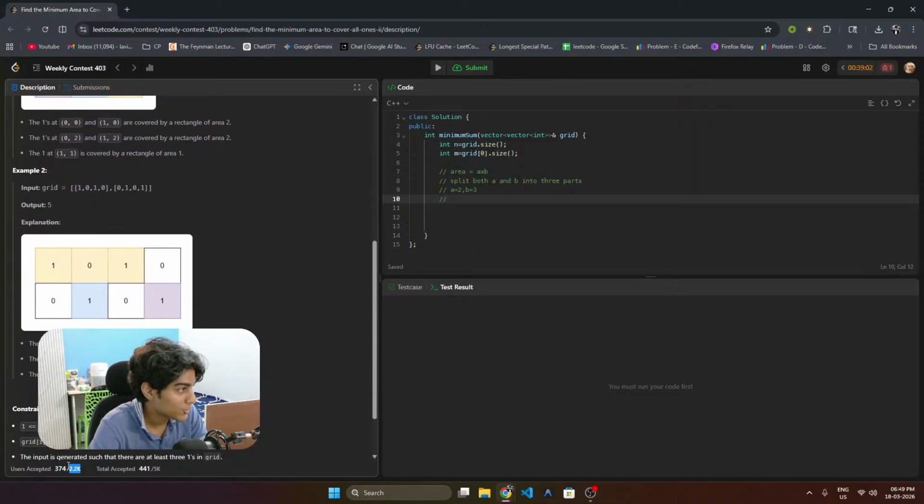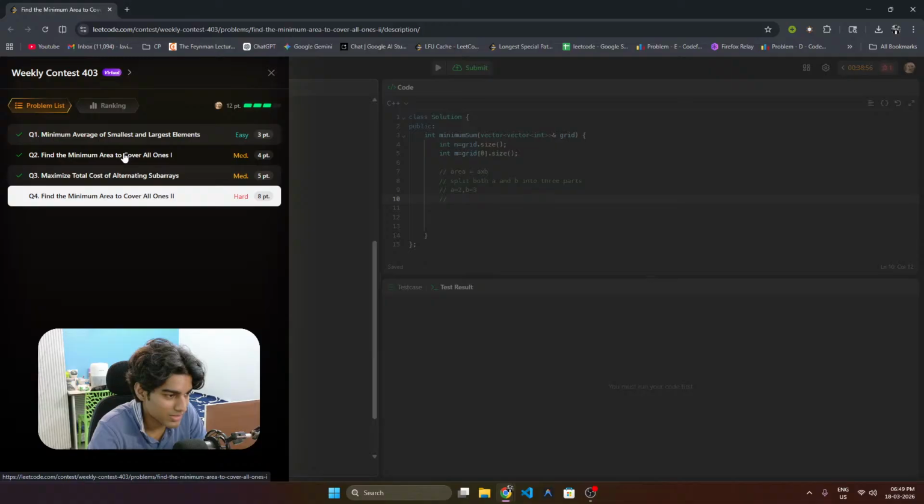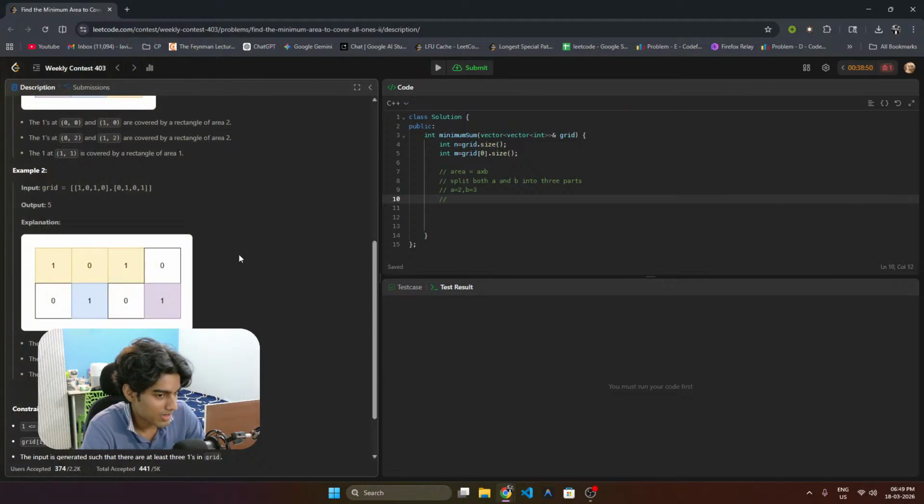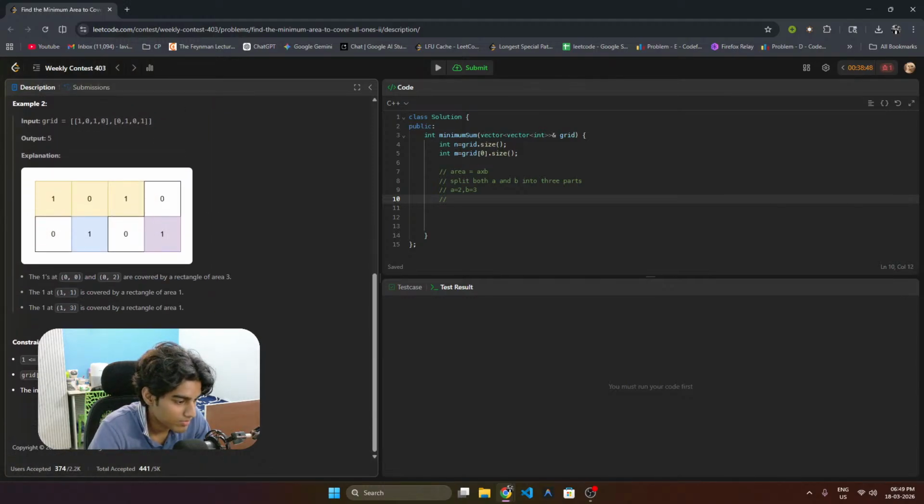374 accepted. So if I could solve this, I would be in the top 400 ranks, because I already messed up in the second problem. It took me so much time. Else I would be around 1500. So it's my bad. This is not a very easy problem. I can see that.